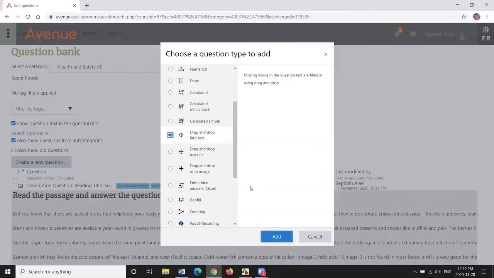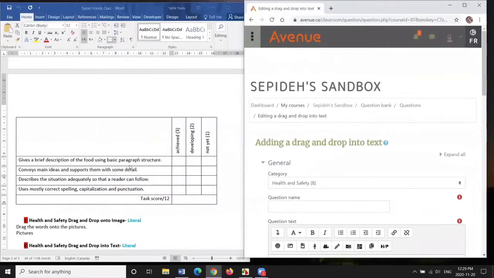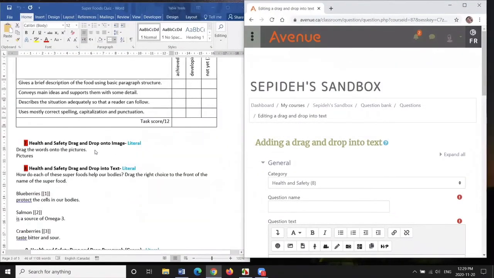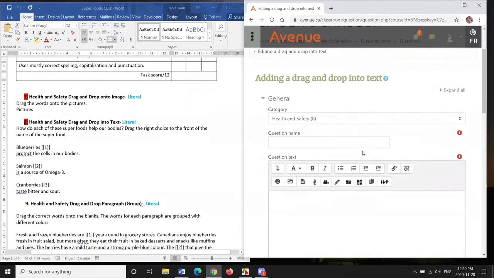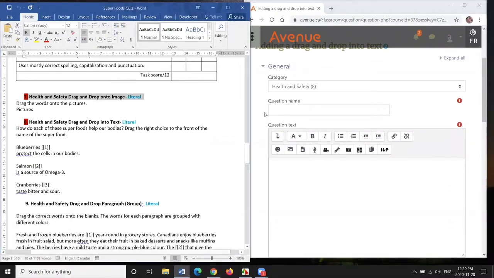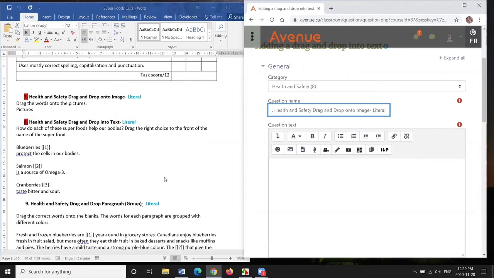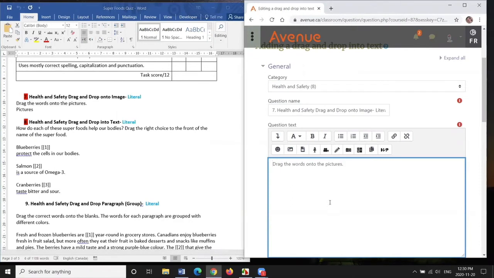So click here, click Add. And from here, we have drag and drop onto image. So in the general section, in the question name, just click here, copy and paste it over here. And then this is your instruction. Copy and paste over here.